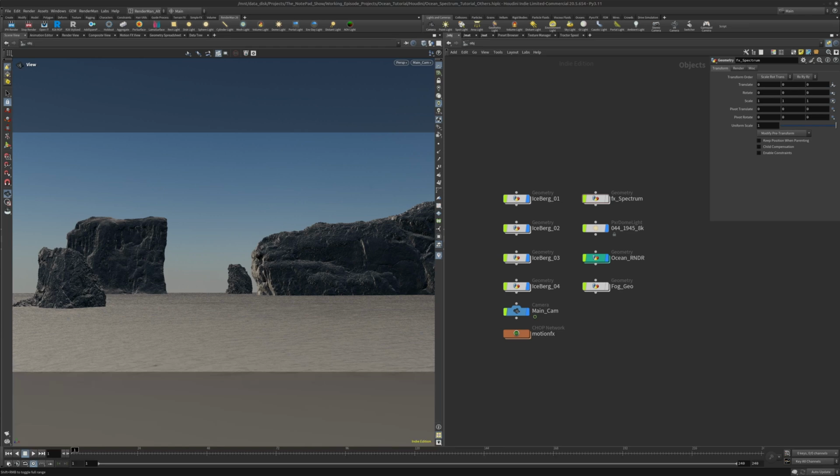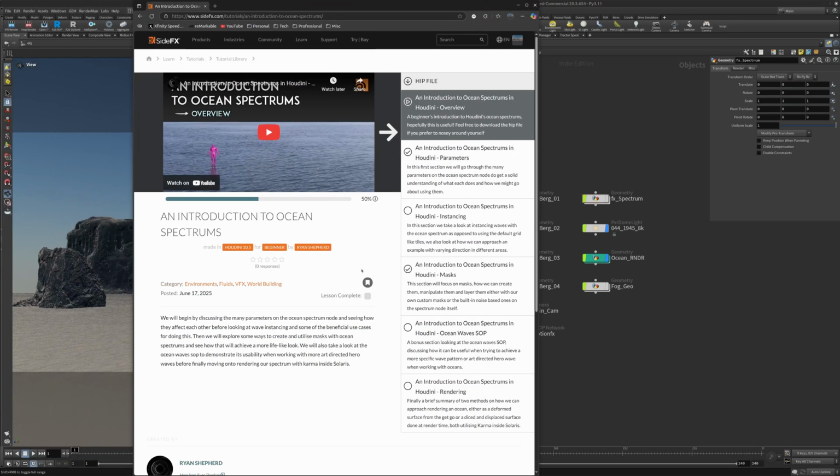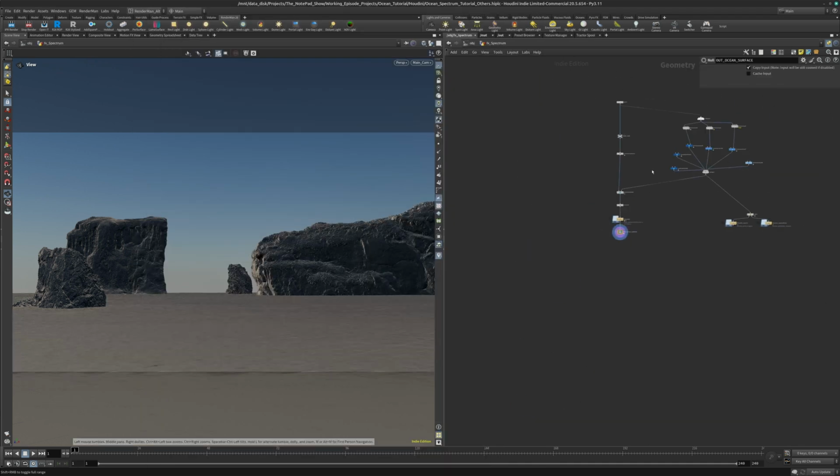I also want to, before I forget, make sure that you check out Ryan's tutorial. I'll put a link again in this video to his tutorial. And Ryan goes over a lot of this in this last chapter here, the introduction to ocean spectrums in Houdini rendering. And the HIP file will include this ocean spectrum.